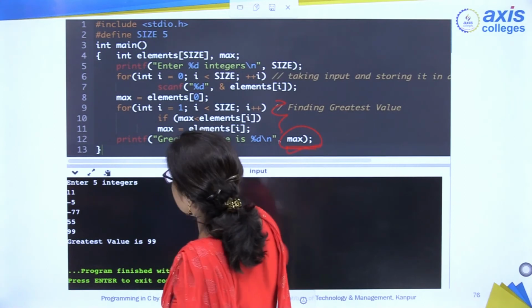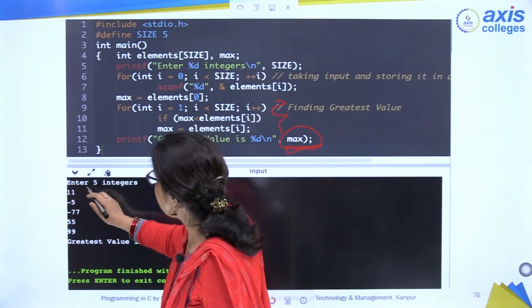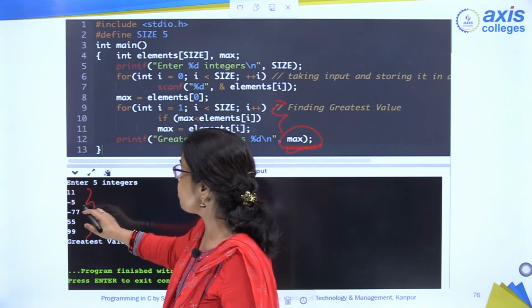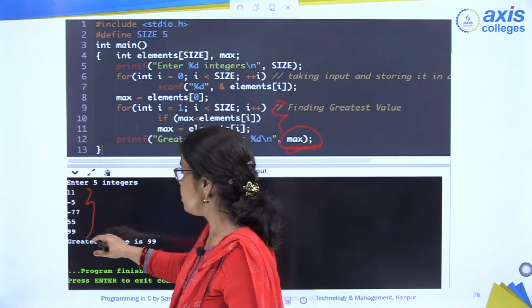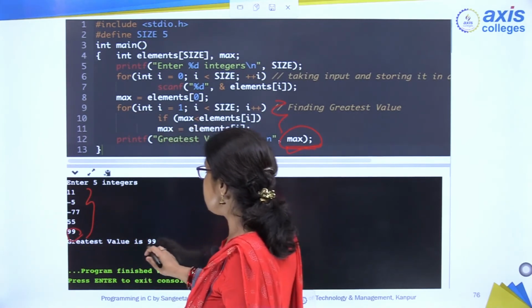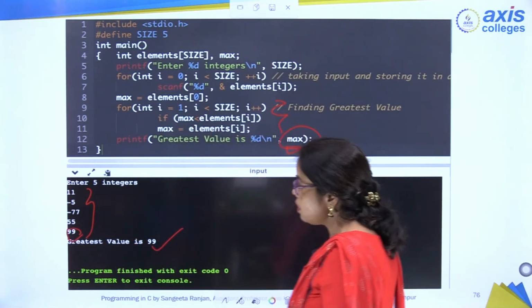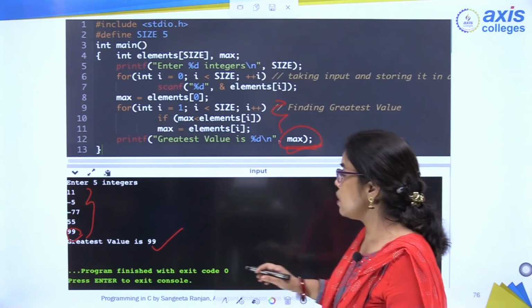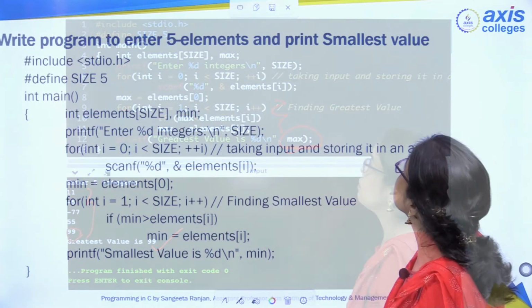Max is the maximum number. Here is the number given by the user. All numbers are given by the user, 5 numbers, that is 11, minus 5, minus 77, 55 and 99. The maximum number is 99. It is taken out, the greatest value is 99. In this way we can take out the greatest value from the array.